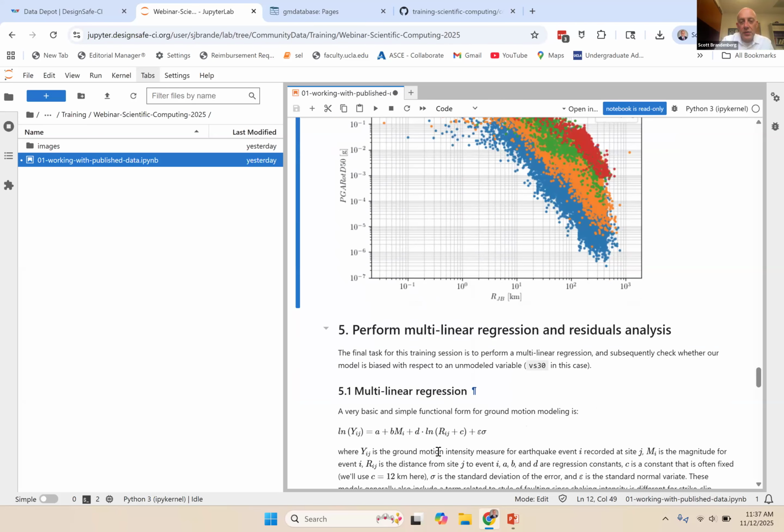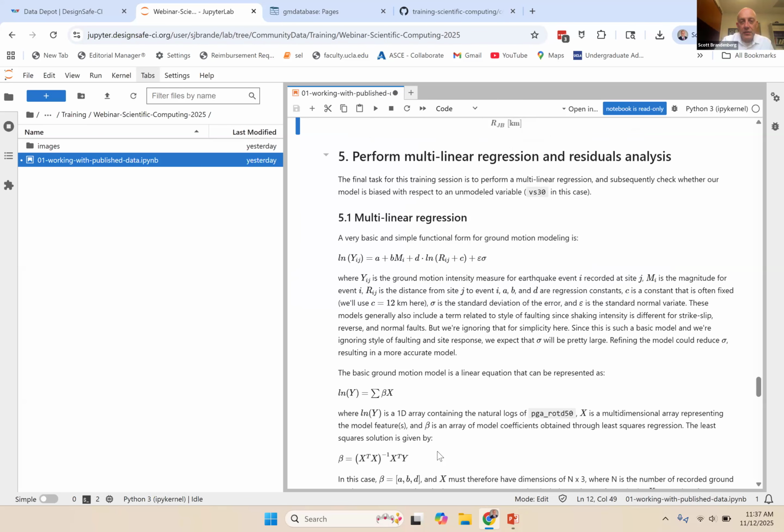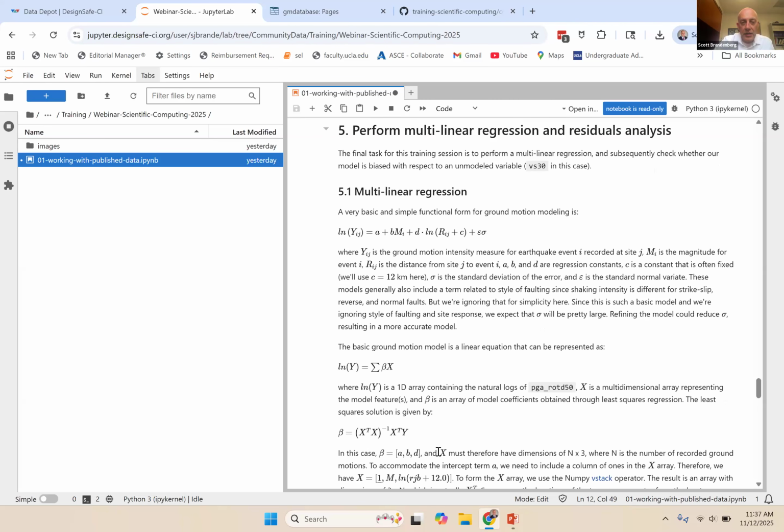So next, what we're going to do is a real simple multilinear regression, just to show you how you might work with data using NumPy. So we are going to build a ground motion model. I'll say from the outset that this is not going to be a good ground motion model. Nobody should ever use this model. It's really basic. Modern ground motion models account for a lot more things. This is just simple because we can do a multilinear regression.